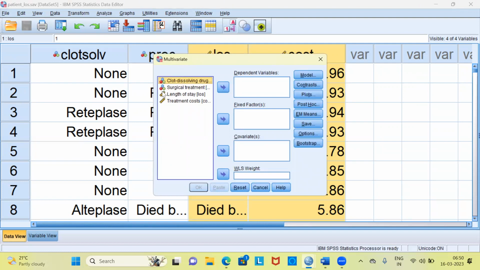As you can see here, there are many different boxes. The box to the left side shows all the variables that are present in the data set. Then you have 4 boxes in the right side. The first box represents dependent variable. The second box represents fixed factor. Here you can feed any categorical variable. Then you have another box for covariate where you can supply an independent variable. If you're using any weight variable, you can specify WLS weight.